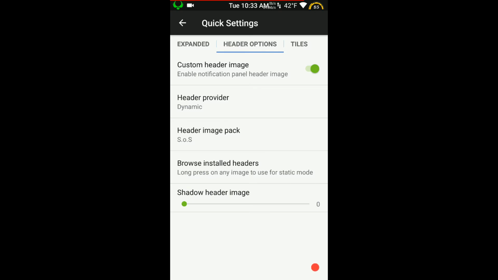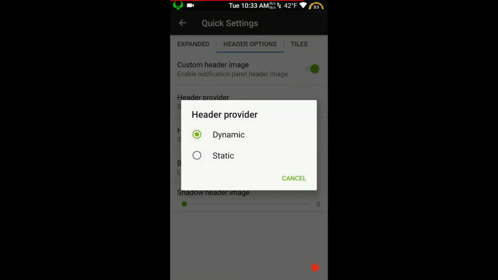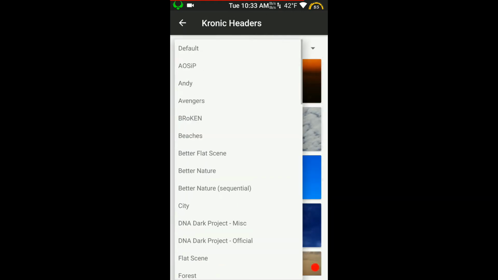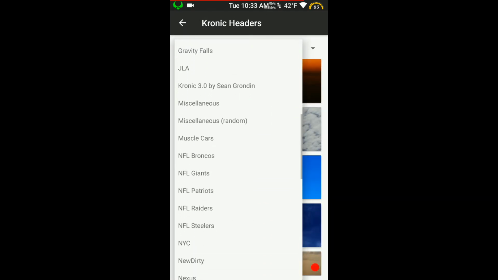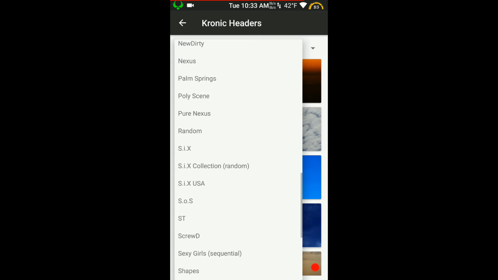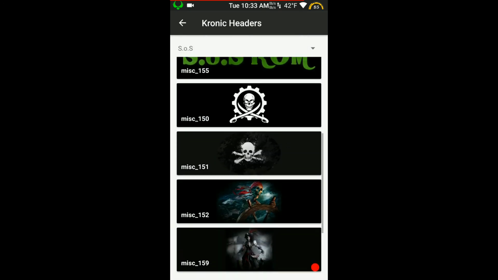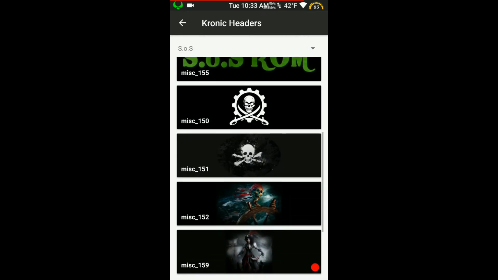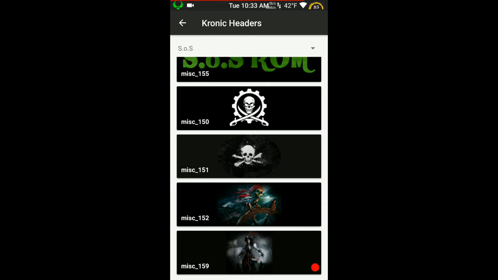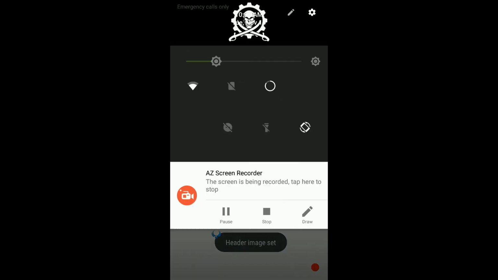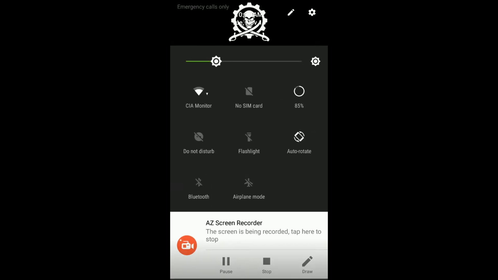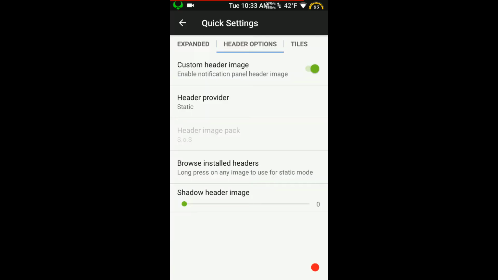And if you only want one picture, then instead of dynamic, go to static, go to browse installed, go to the headers that you like, and I'm going to use SOS for my example. Scroll through to the one that you want to show all the time, press and hold, and now that header will show all the time if that's how you want it.